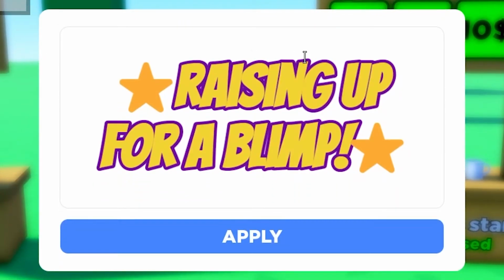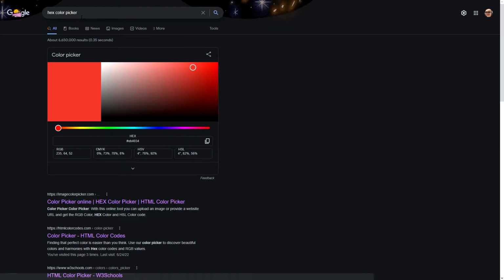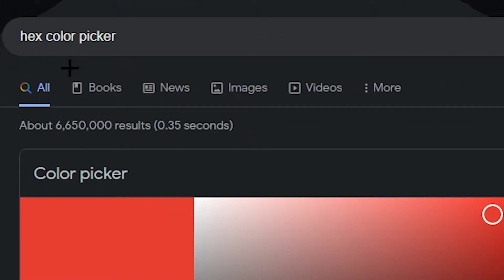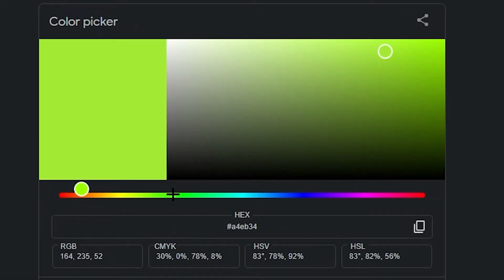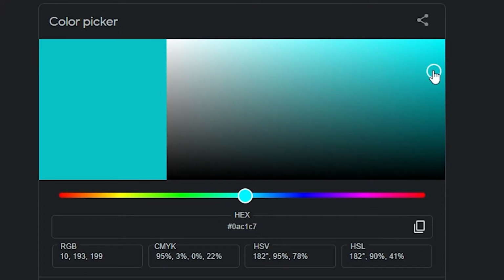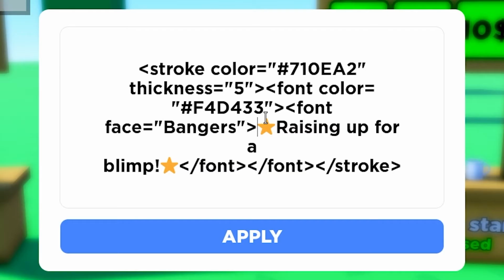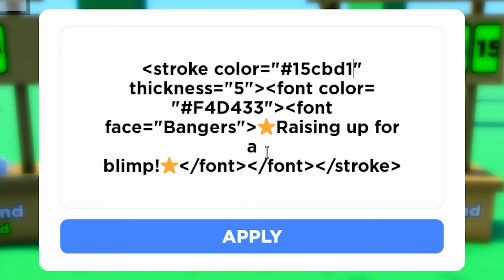So now let me show you what the colors do. On the internet, you can just search hex color picker and it'll bring you to this. You can just choose what color you want the stroke to be. Like say I want it black. Say I want the stroke to be like a cyan color. Just choose what color you want, and you want to copy this part right here and just paste it into here. There we go.